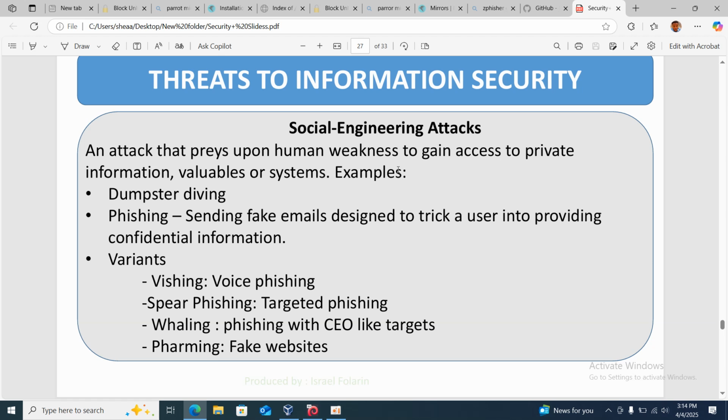Alright, so the next example of social engineering is phishing. When we're talking about phishing, phishing is sending a fake email designed to trick a user into providing confidential information. So phishing is a type of social engineering attack where an attacker sends fake mails to the victim, designed to trick the victim into providing their confidential information. It can be the username, the password, the credit card, all that information.